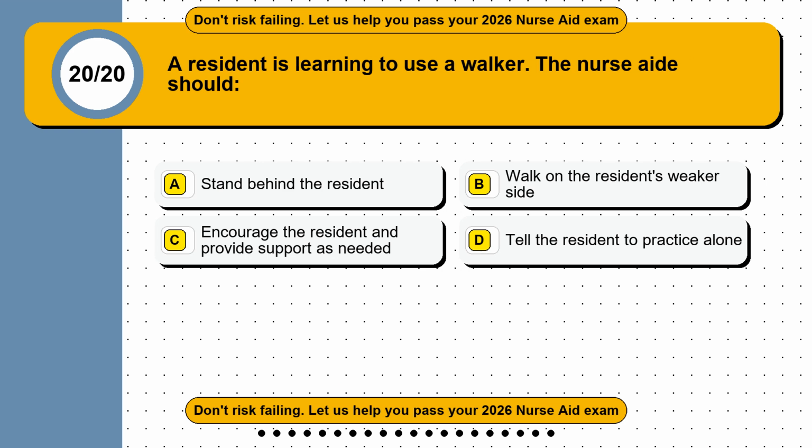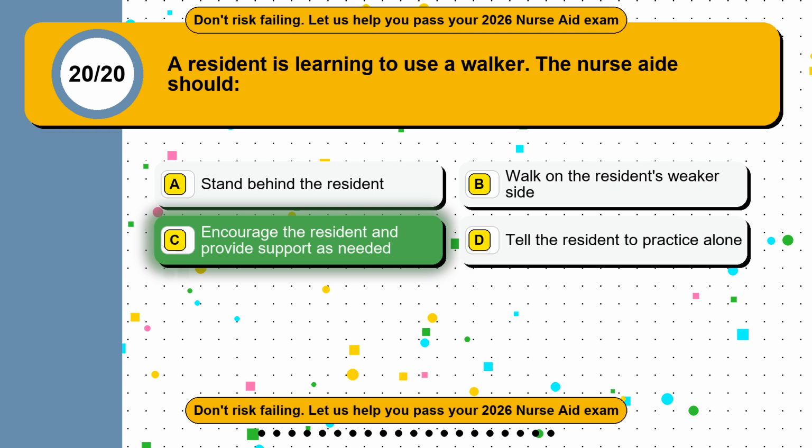Question 20. A resident is learning to use a walker. The nurse aide should option A. Stand behind the resident. Option B. Walk on the resident's weaker side. Option C. Encourage the resident and provide support as needed. Option D. Tell the resident to practice alone. The correct answer is option C. Encourage the resident and provide support as needed.